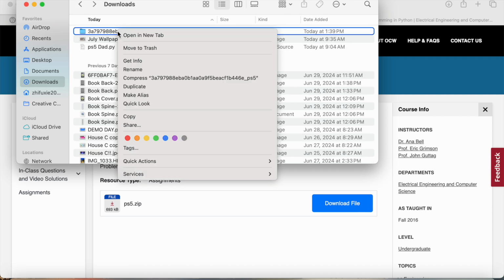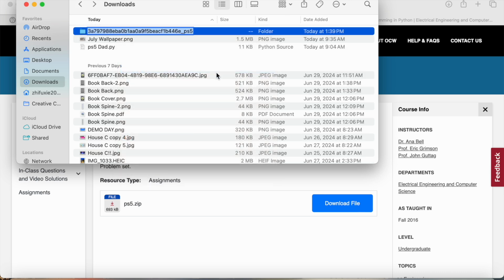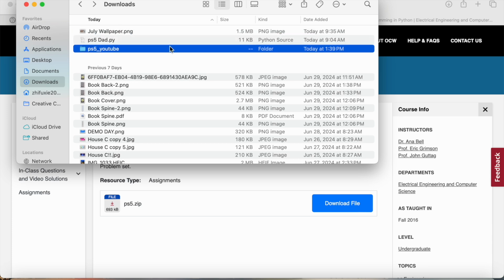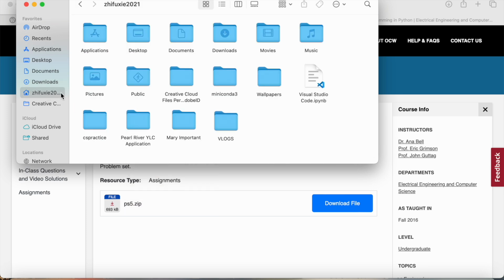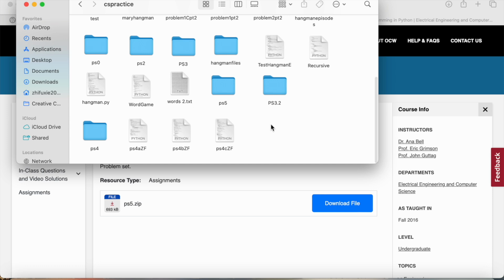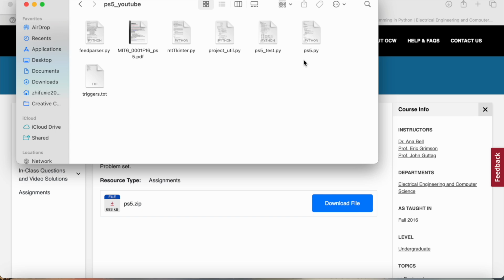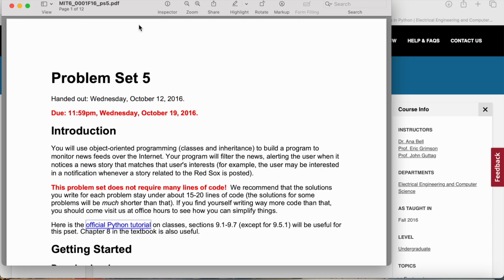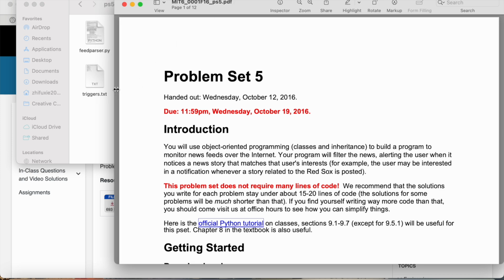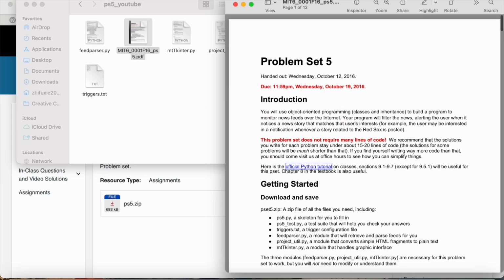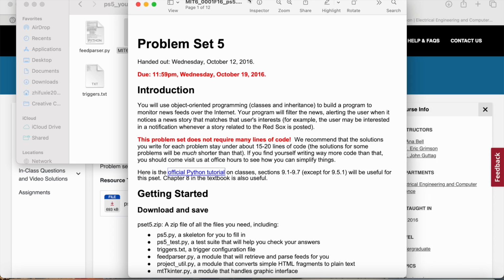So I'm going to first rename this to problem set 5 YouTube because I already did it once. So I'm going to move this to CS practice and I'm going to add it in here. So PS5 YouTube, and in here we have all the materials we need. So I'm going to open up the instructions. And let's see what it says.